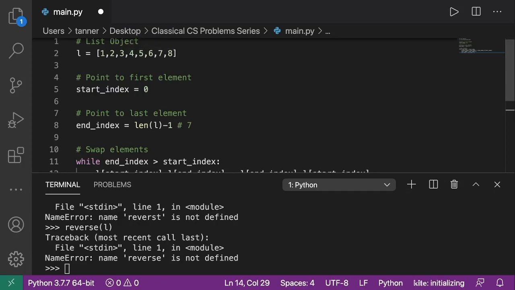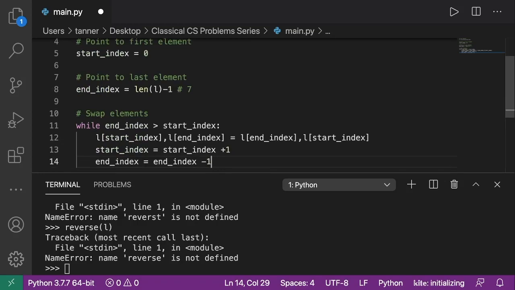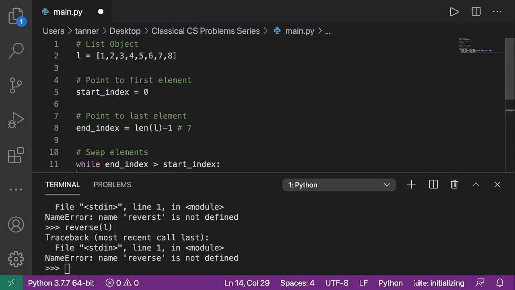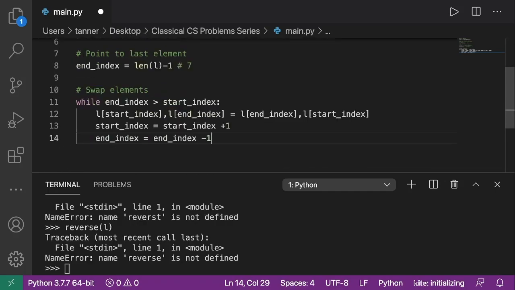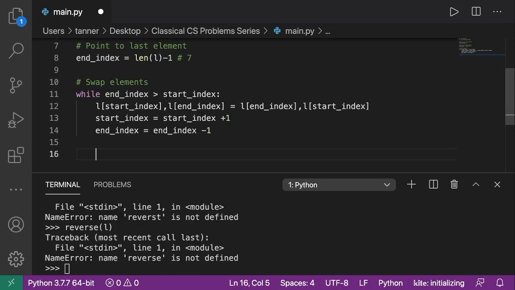And remember, we set that condition: while the end index is greater than the start index. In the initial state of our list, our end index is greater than our start index, but by the end, when that 4 and that 5 switch, the start is going to be greater, which is 5, and the end is going to be lesser, which is 4. And this while loop condition is no longer going to be true, and that's what's going to break our while loop. So next, all we have to do is actually call our function.